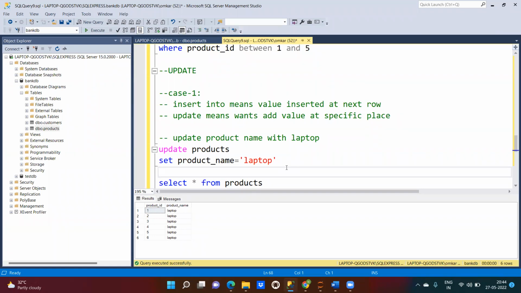This one is similar to a default. But with a default, when you insert a product name while creating a table or adding a column, it will be kept as a default and you can't change that value. But here you are setting a product name explicitly, Laptop. Somehow it is a kind of default only.